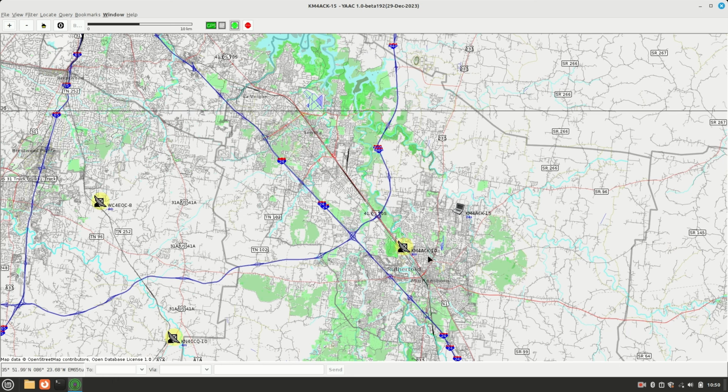And that will load those packet gateways onto the YAAC map. So this makes it very easy for me to see this is where I'm located right now, and these are the closest gateways to me. So it gives me a pretty good idea if I can make it into that particular gateway. I know that I can always hit WC4EOC. If we click on that, it's going to give us the frequency and the mode.